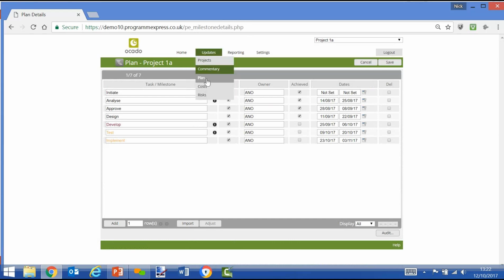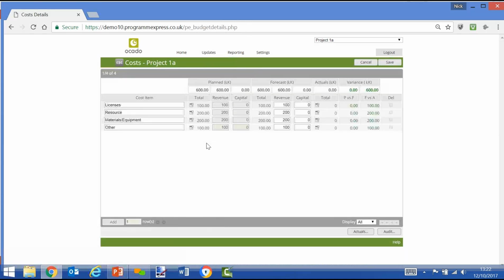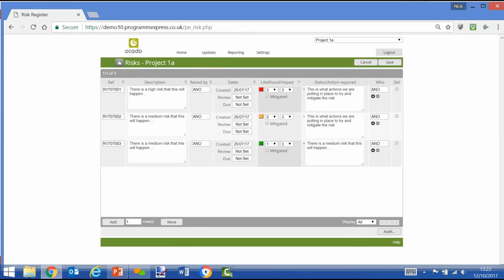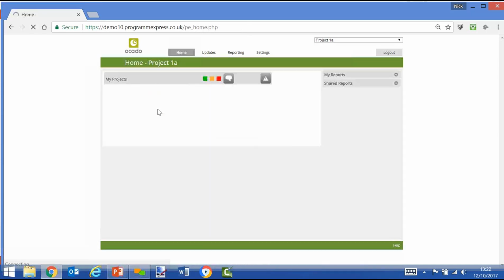And then they will go to their costs, and they will make any amendments to the forecast cost against the original budget or any new budget line items. And then they will go to their risk register, and they will review, make amendments to their risks. So very simple for the project manager to update.